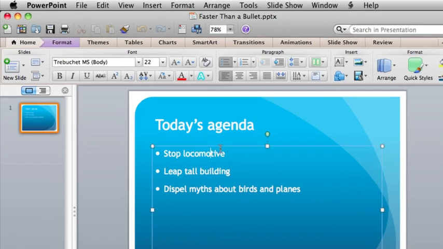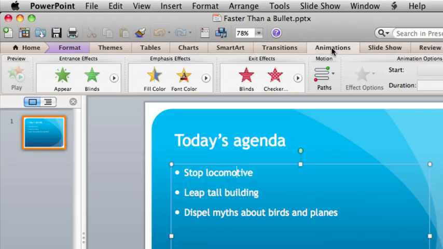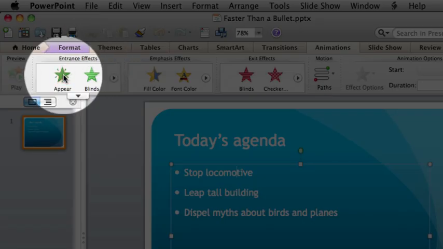Next, click the Animations tab. Now, here under Entrance Effects, click Appear.